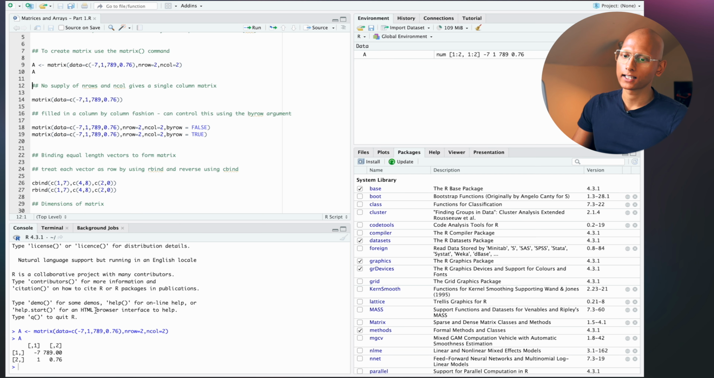Now you can see here that the numbers are filled up in a certain way. It's filled up like -7, 1, 789, 0.7. It's not like -7, 1 and then 789 and 0.76. It's not filled up in a row-wise fashion, it's filled up in a column-wise fashion, and that is by default what the base package of R does. So I will show you how to change this fashion of filling up in the next line of code.